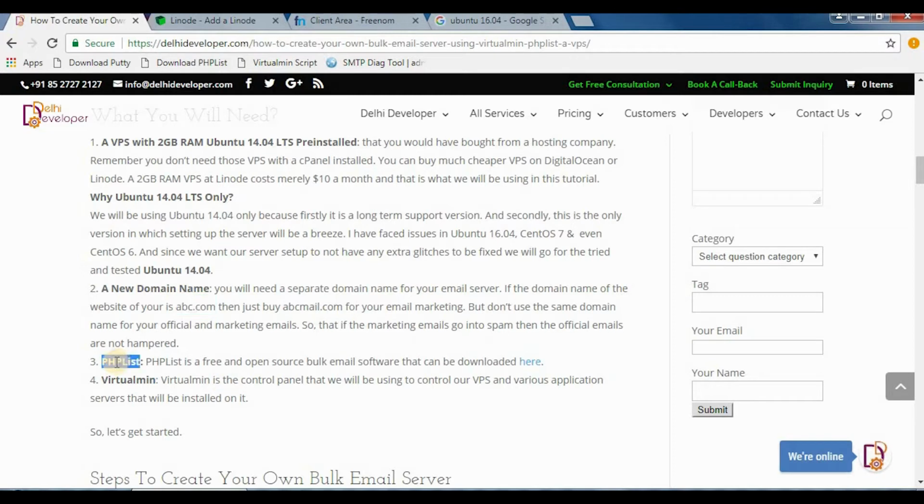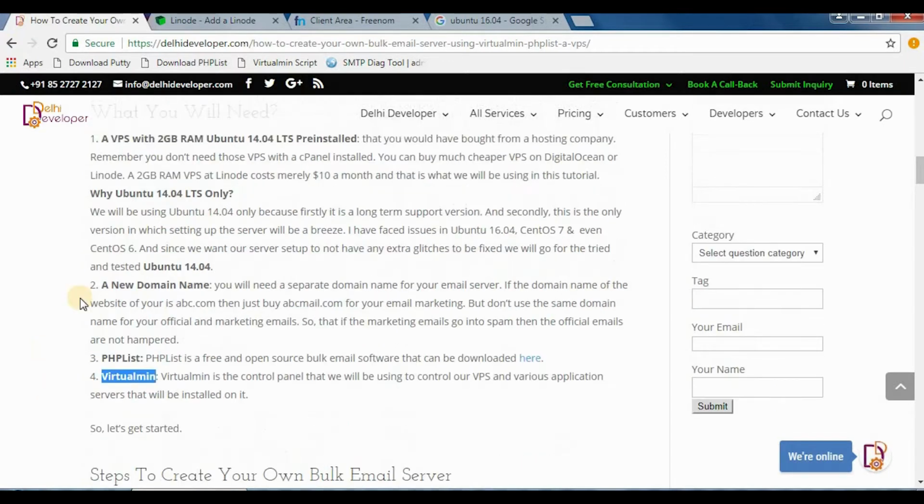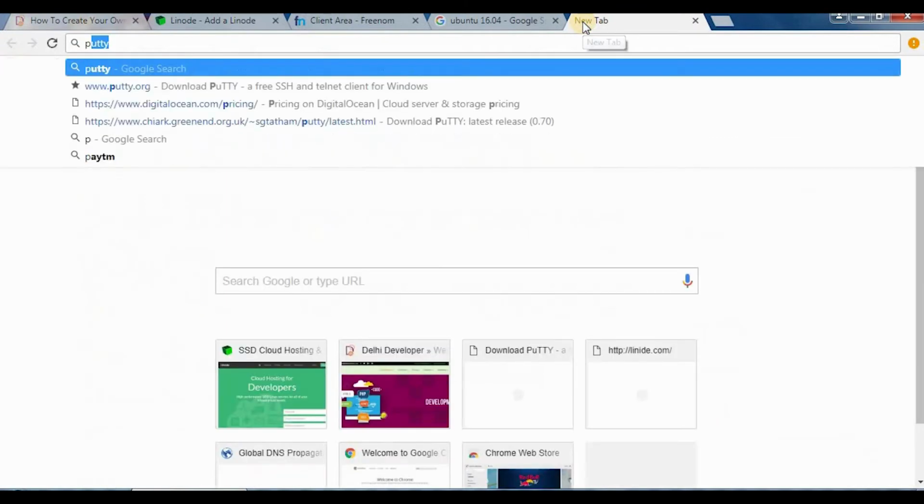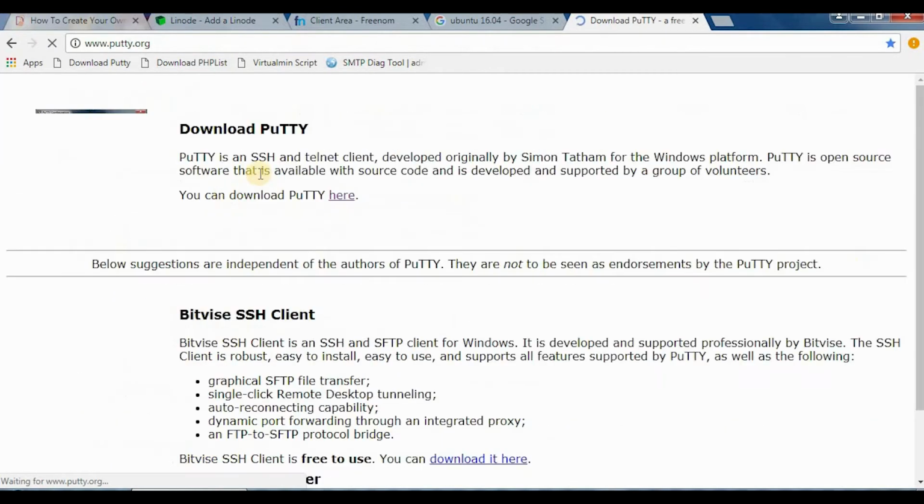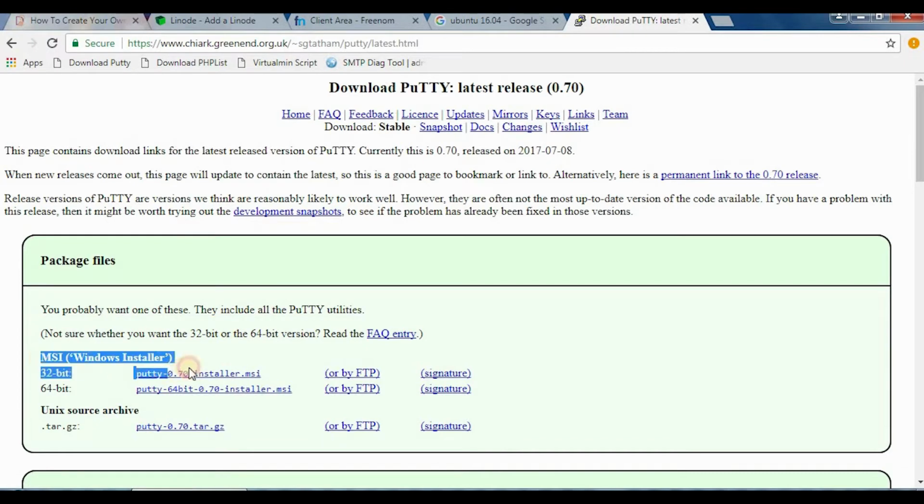Apart from that, we'll need a software called PHPList. This software is used to send the bulk emails. It is a web application. You'll need Virtualmin, which is a control panel to control your entire server. Apart from that, you will also need something called PuTTY. This is a software that you can download by clicking here. In case you are using Windows, download either of these according to whether you have 32-bit or 64-bit Windows. You can install through these MSI installers.